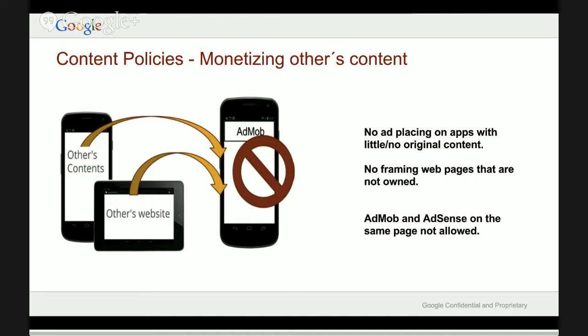And one last piece of advice: AdMob and AdSense should also not be used on the same page. If a publisher has a mobile site, he can use AdSense for mobile. AdMob is purely for apps.